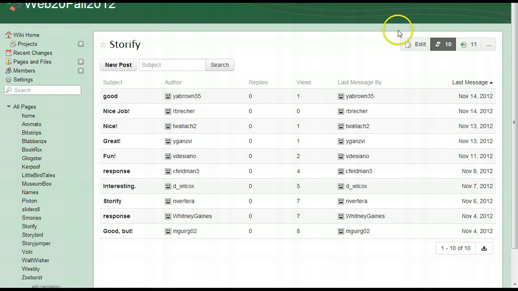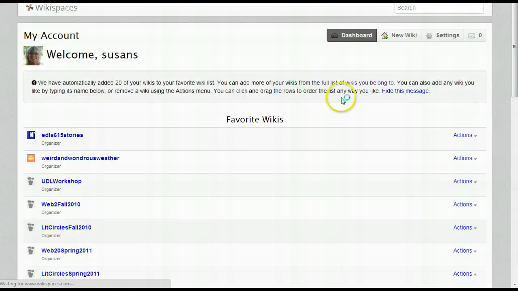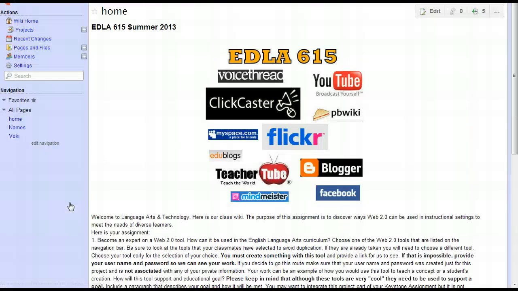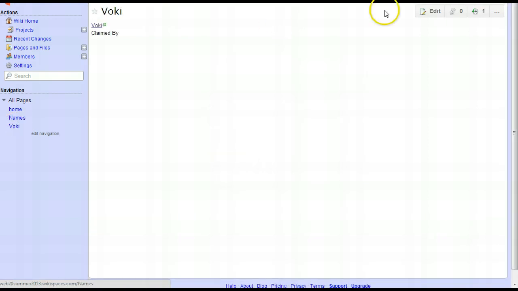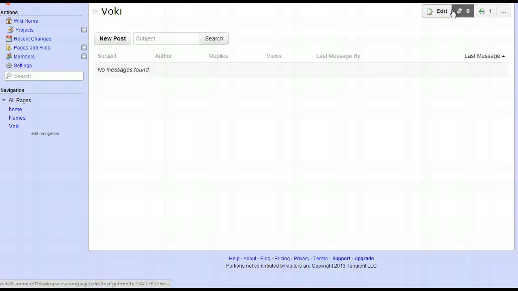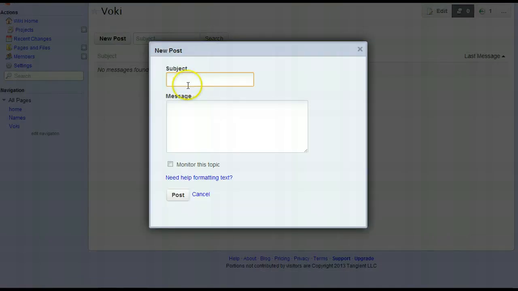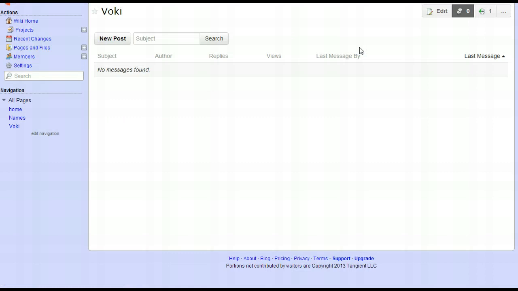Now, what you're going to need to do is take a look. I want to go back to the empty one right now. You're going to need to look to see if anybody has posted something about your work, because you're going to have to respond to that person. So again, every single page has its own discussion area. So let's go back to Voki. No one's claimed it, but let's just make believe. We're going to click over for discussions, new post. Again, whatever the subject is, the message, and that's it.